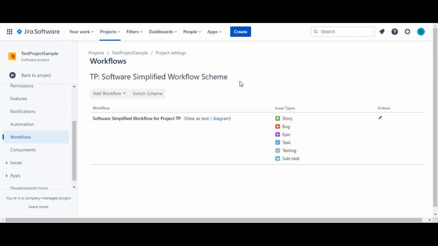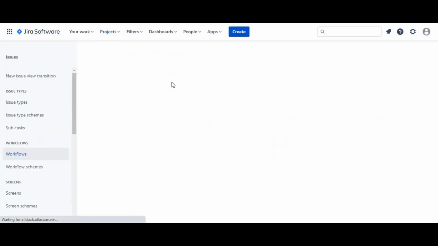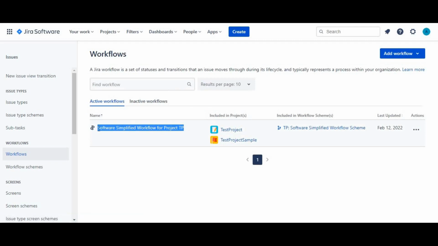The shortcut is you just press double G. So you can see it is there. So just search for workflows. Then it will open. Let's go to the workflows. So you can see I have one active workflow which is currently used in my project. So I'll create a new workflow that will be used by the bug issue type.